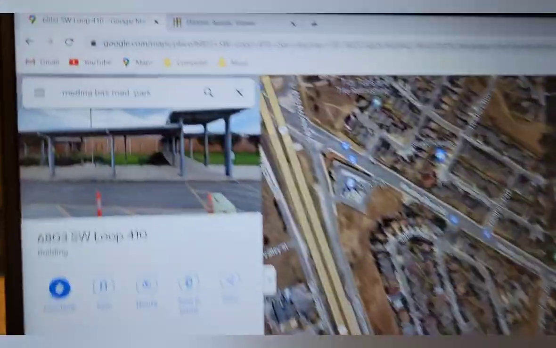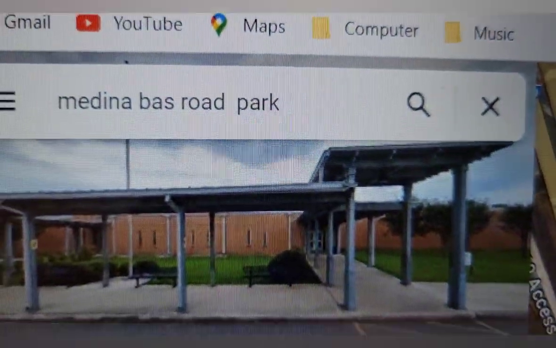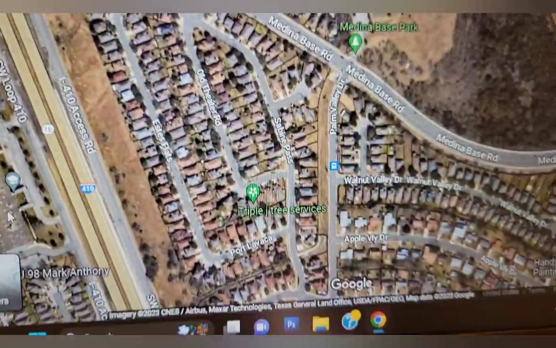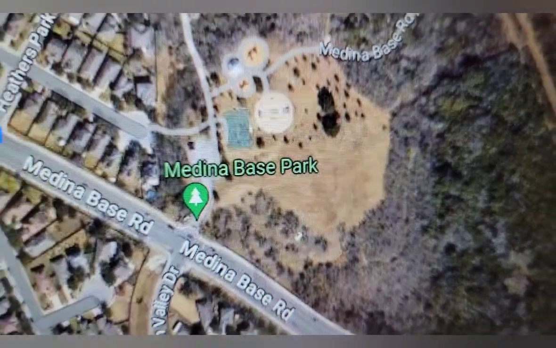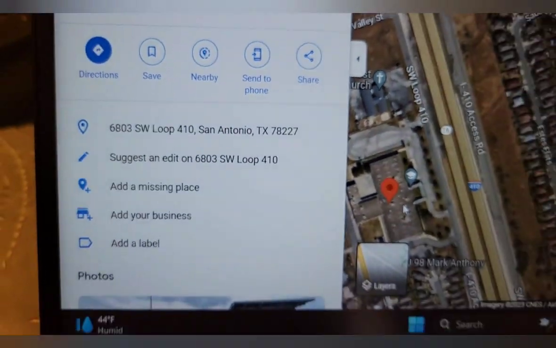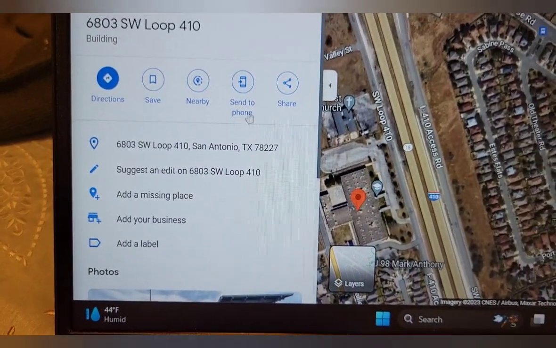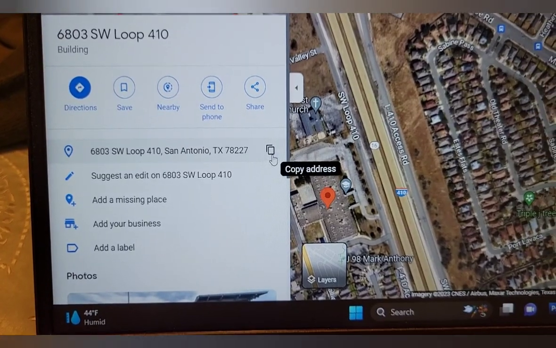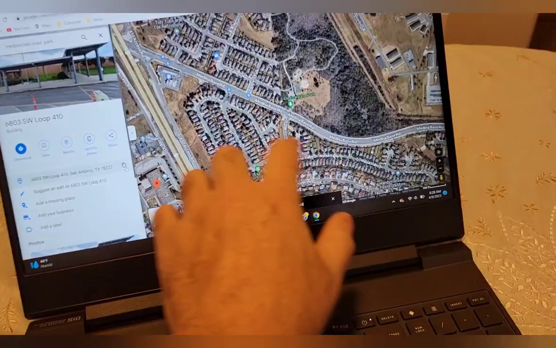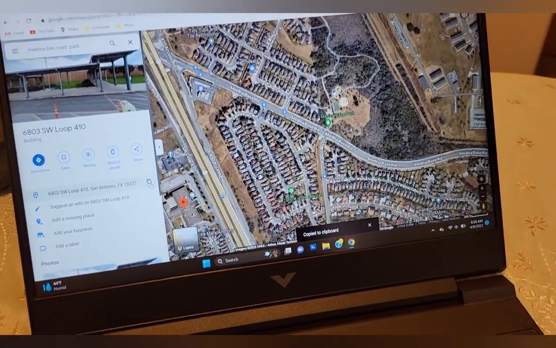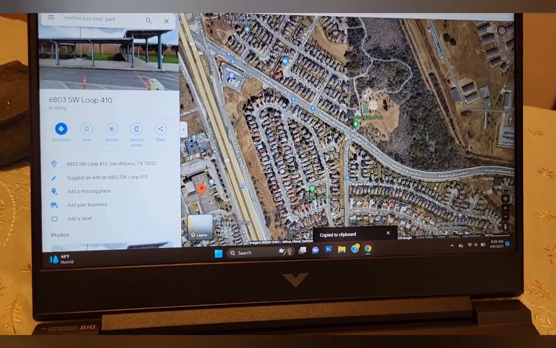All right. So I go through and I go to Google Maps. I type in the name. So it comes up on my phone. There is Medina's Base Park. What I do is I click right here to copy the address location. Some parks don't have an address, so I find a business next to it and use that address.